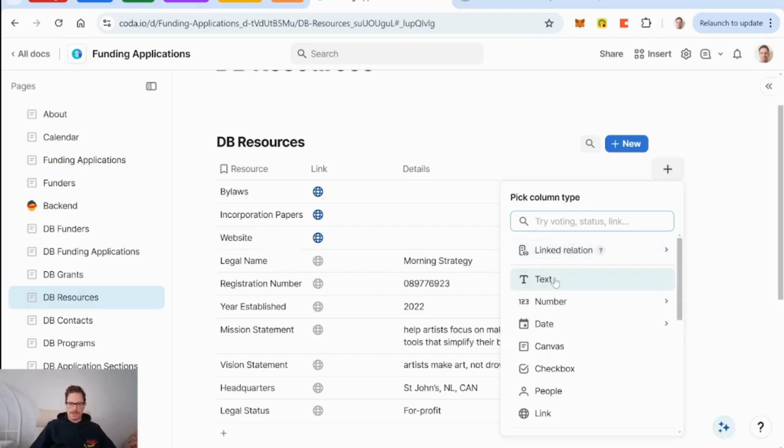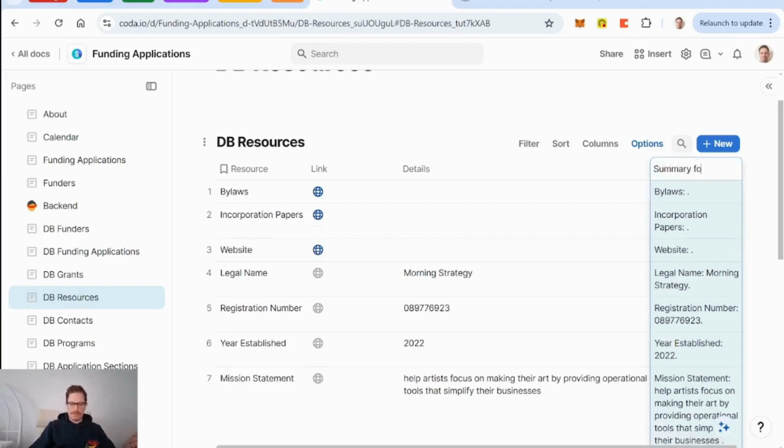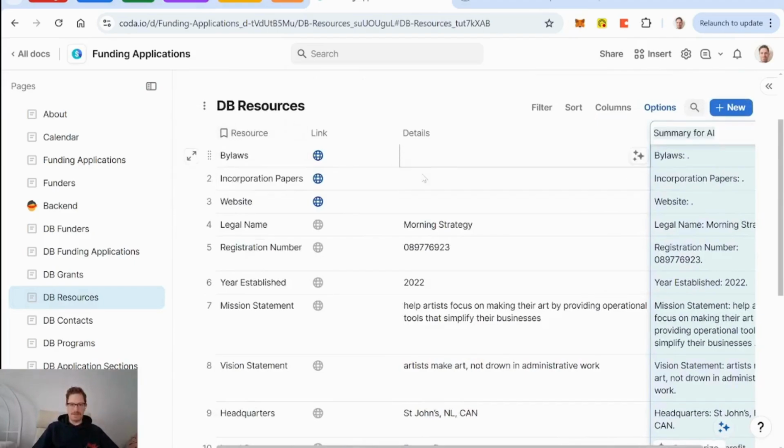So I'd make this a compose, and it would be at resource colon at details. And this we'll call summary for AI. All right, so now what we've got is an easy way to just pull in the information that we have about this thing. And of course, the ones that don't have details and are just links, you won't be able to do it unless you reproduce the content over here. But probably what I do over here is www.